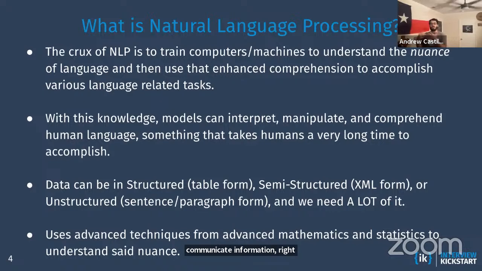This is the same thing we want to do with NLP. We want to teach these machines, our models, how to understand language and comprehend it. We want them to understand the same patterns that we can as humans. And we want to use that enhanced comprehension we've trained them to have to accomplish human-related tasks that involve human intervention. Usually there's some framework or objective that humans need to do that's really hard for machines, and NLP develops tools and resources to be able to do that.